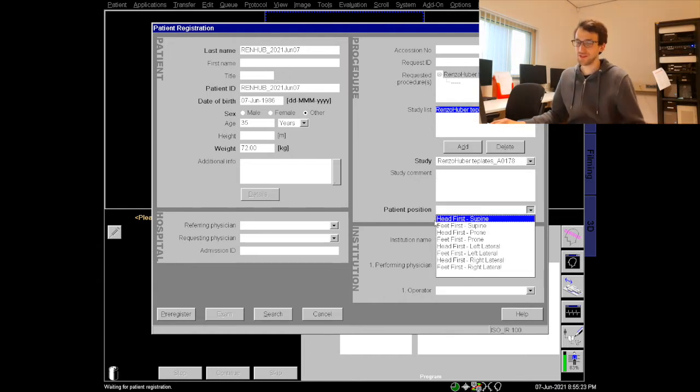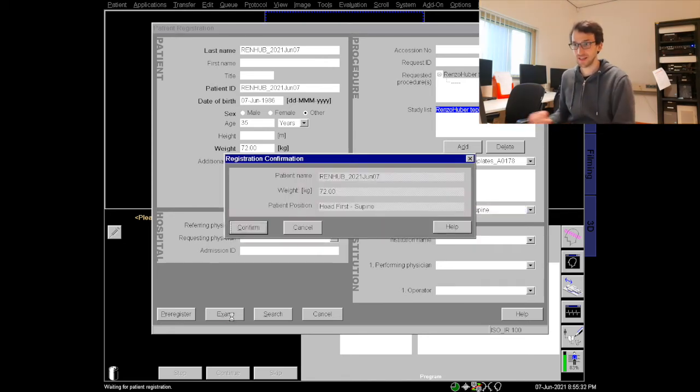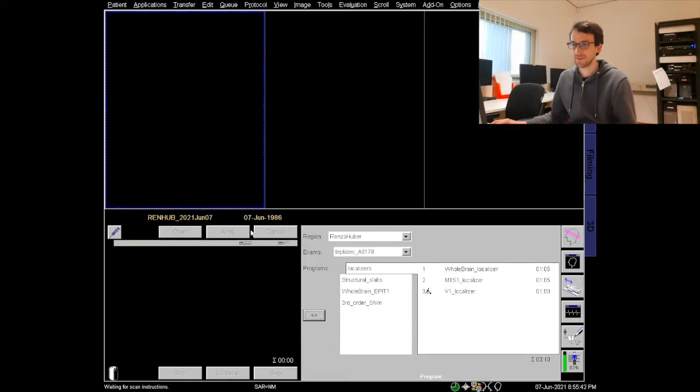And as always, when doing head imaging at the 7 Tesla scanner, we use the head first supine orientation, and we can start our exam. It sometimes asks us for registration confirmation, the most important parameters, everything makes sense. And sometimes they also ask about if it's really the participant because the table didn't move and whatever. Just click OK.